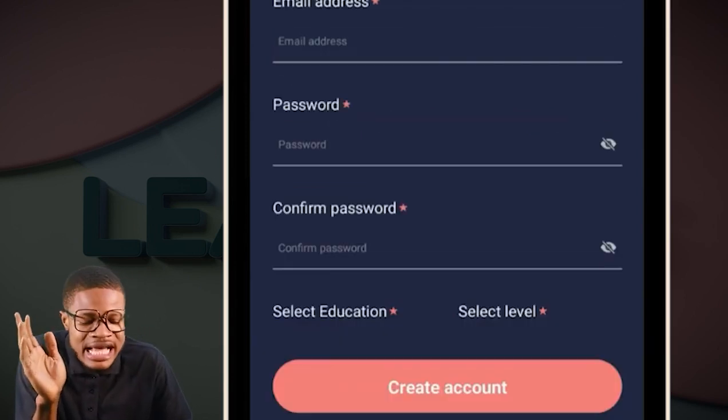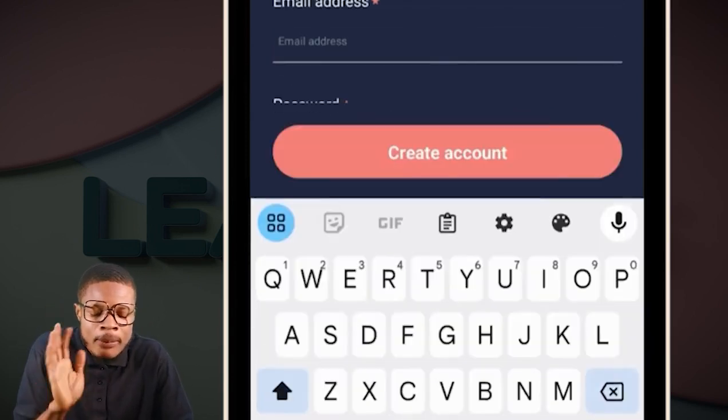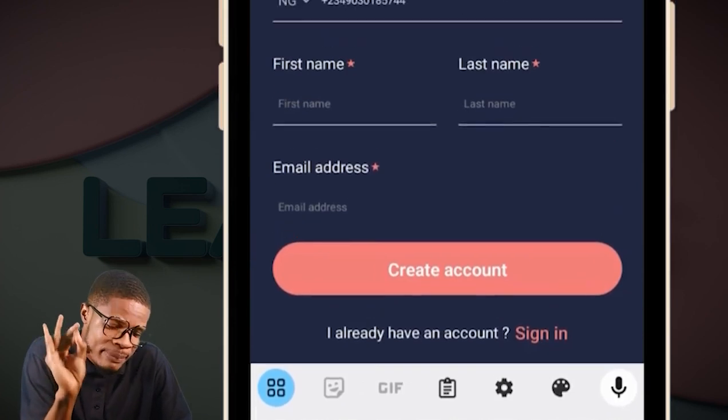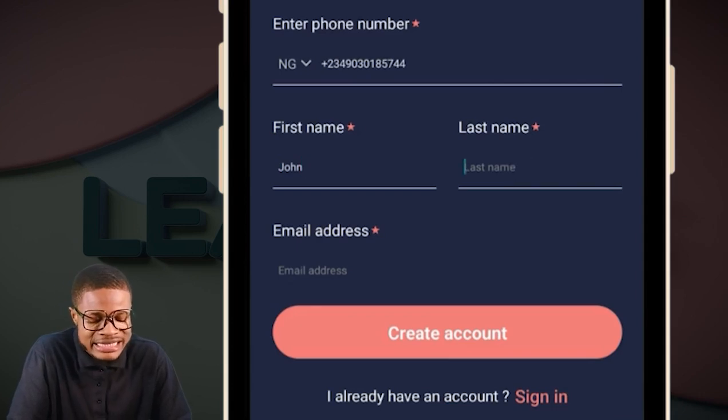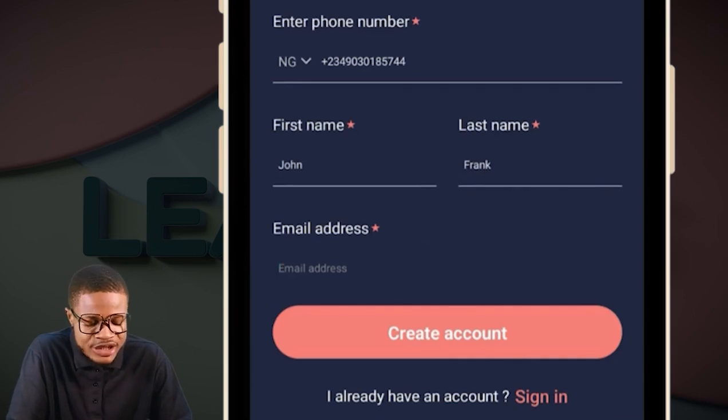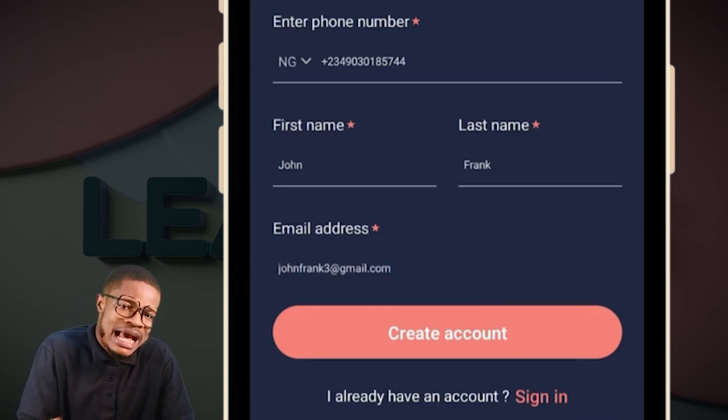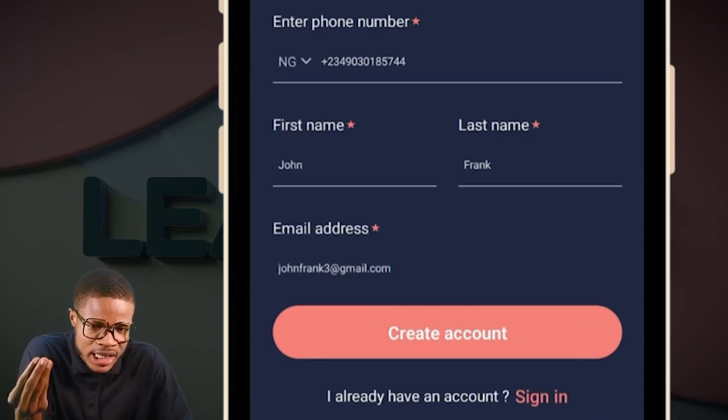So once you create the account, you put your phone number. Put your name, your correct phone number, please. If your name is John, what do you fill in there? John. And then your last name, Frank. Fill in John Frank. And what's your email address? Okay, if your email address is johnfrank3@gmail.com, you fill it there.